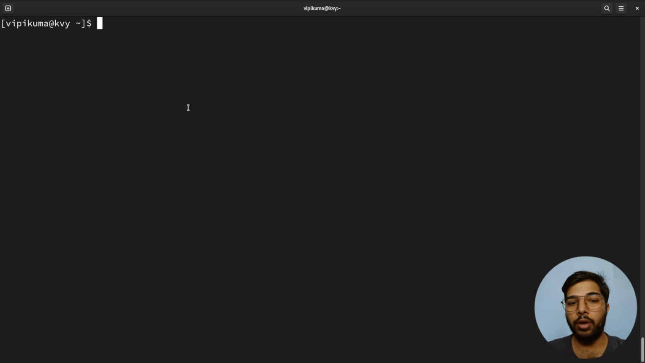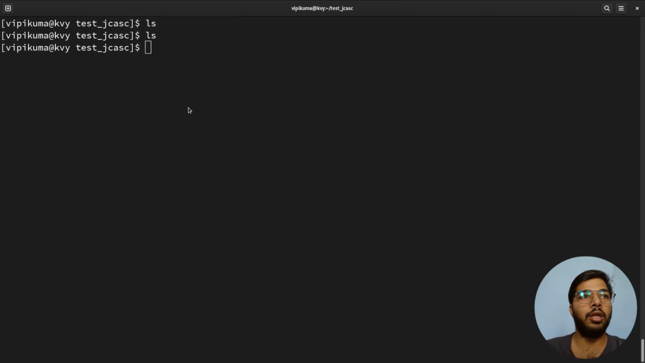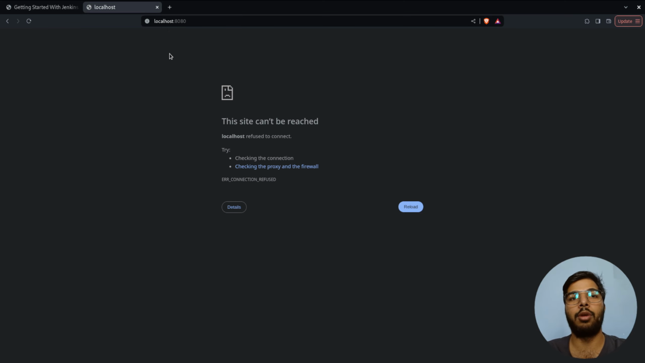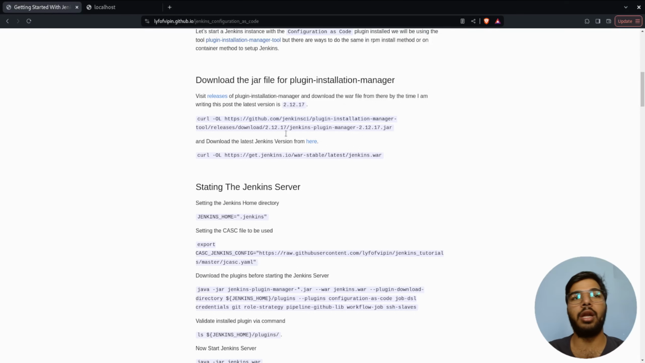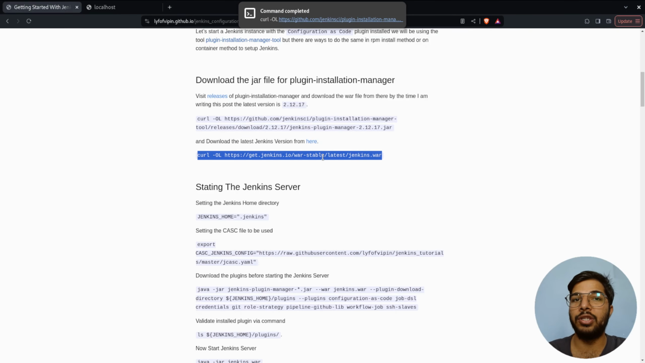And let me create a new directory. This is something I'm doing for test purposes. Let me change the directory. Here I have nothing in this directory. You can see there is nothing in this directory, and there is no Jenkins server up and running on this machine. So now let's directly start these steps I have mentioned. This is a command to download the jar file. Let me do it. Now this is again a command to download the latest Jenkins version.